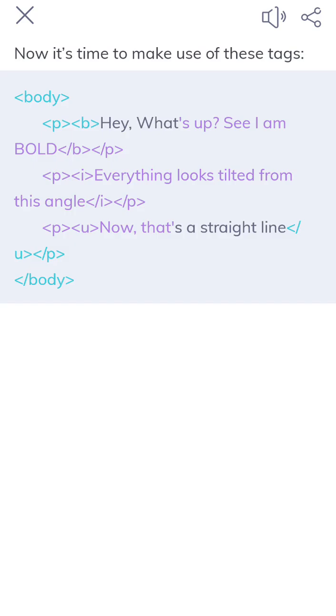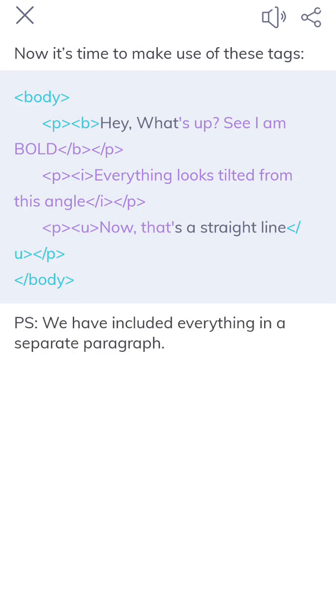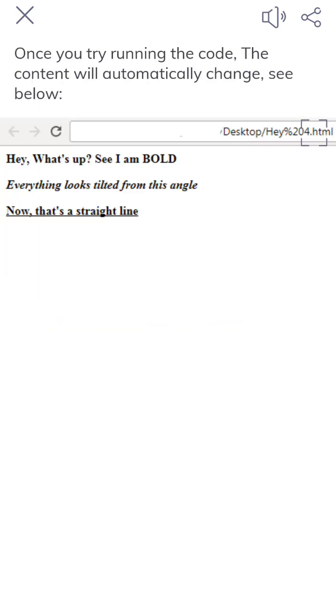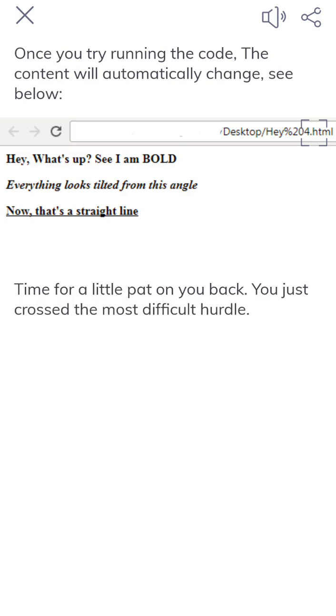Now it's time to make use of these tags. PS, we have included everything in a separate paragraph. Once you try running the code, the content will automatically change, see below. Time for a little pat on your back. You just crossed the most difficult hurdle. Bravo, let's continue.